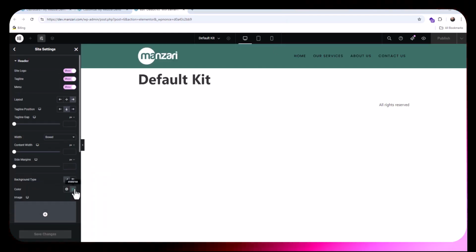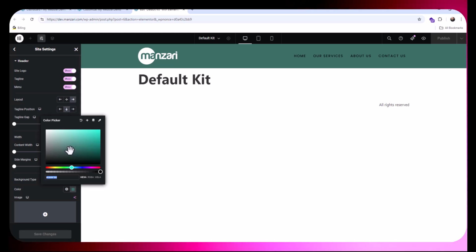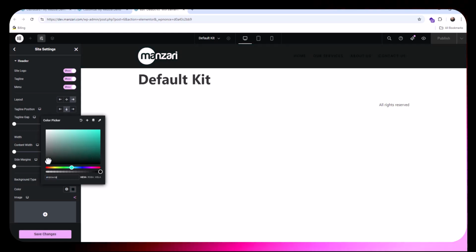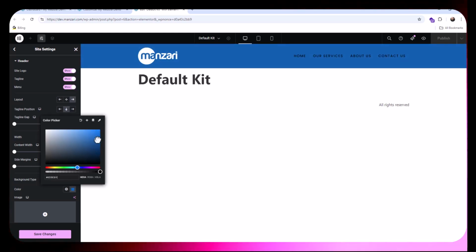Since I'm using a black logo, I want to use a lighter color. Alright y'all, so what I actually did was I paused the video just for a moment and I uploaded the white version of my logo. So now instead of using a light color, we can choose a darker color and make our header look really cool. So, okay, I think this blue actually looks really nice.